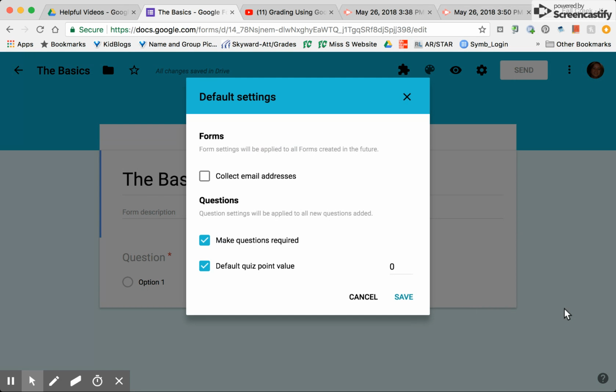Preferences is where you can go if you want it to automatically collect email addresses. For me, I also went here because I wanted my questions to be required. And there are some times that you might not want that, but usually I didn't want someone just clicking through to the end and clicking submit without actually answering the question before moving on. So I decided to have it make all my questions required.